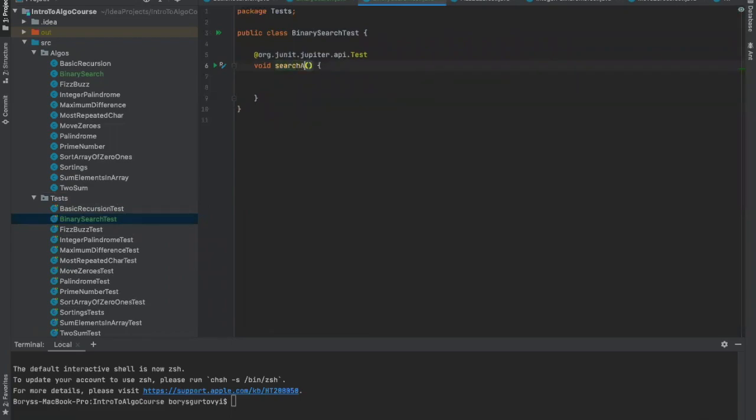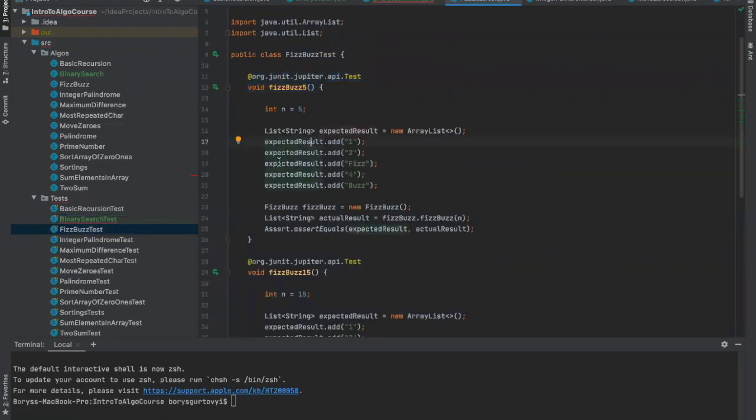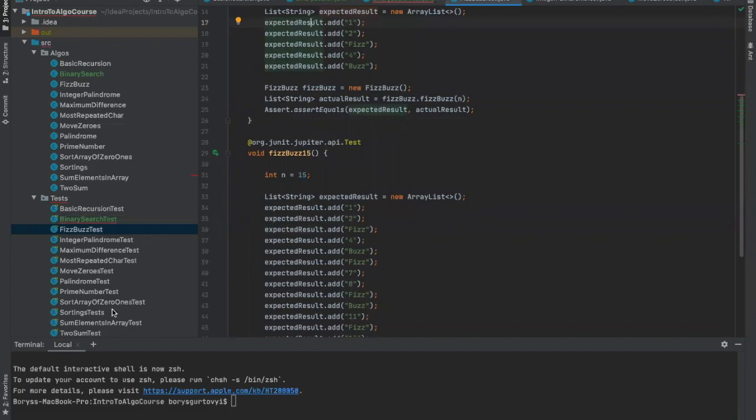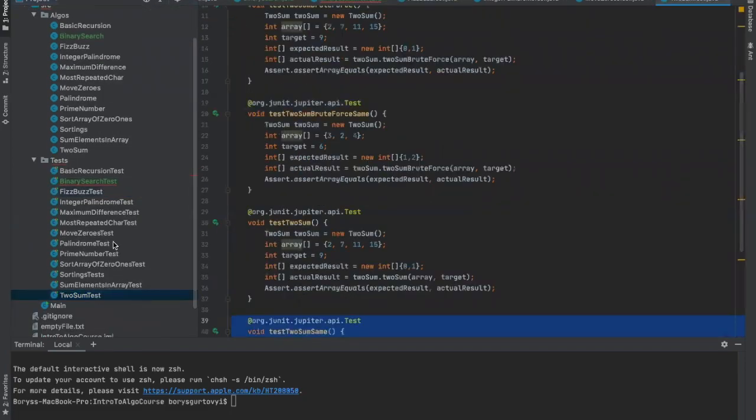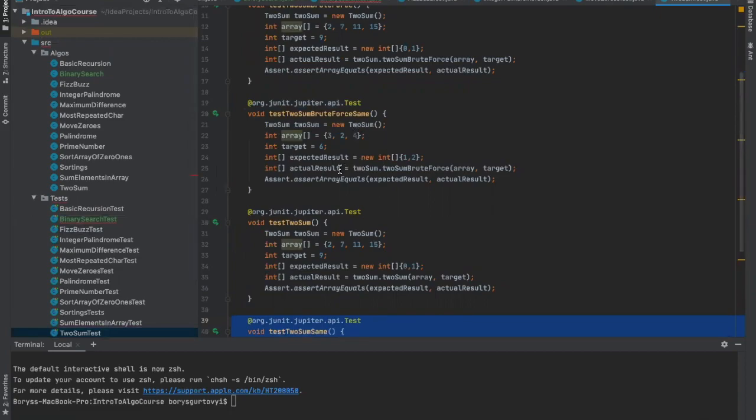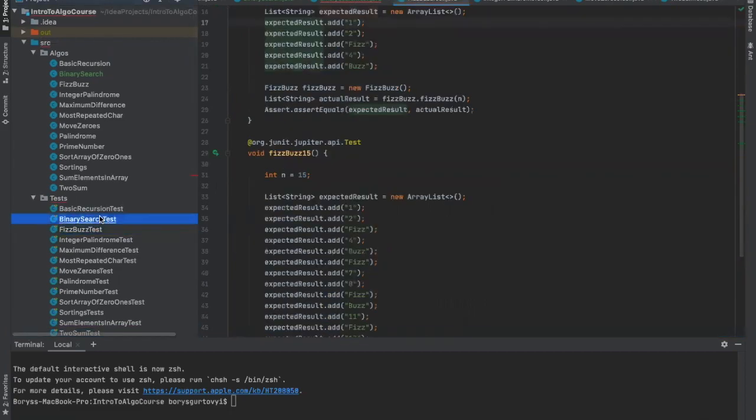Search an element test. What do we have here? We have an array, right? We usually say that we have an array, we have a target, yes, of course, and then we have an expected result.